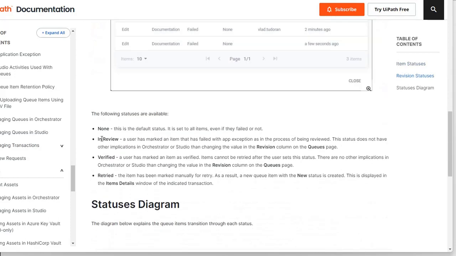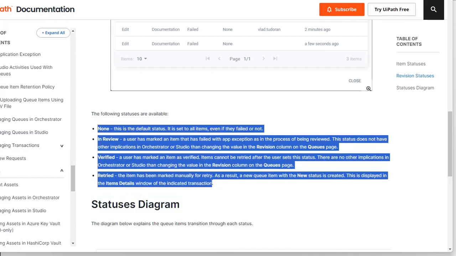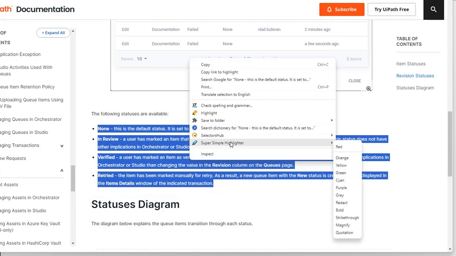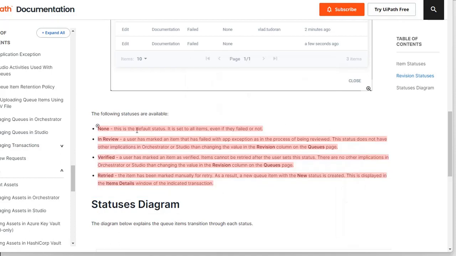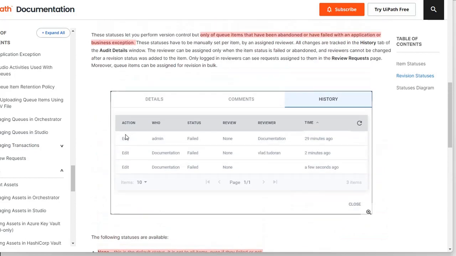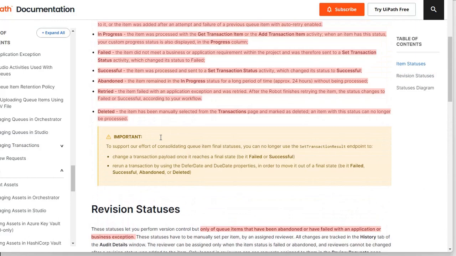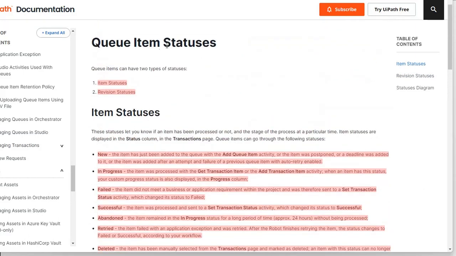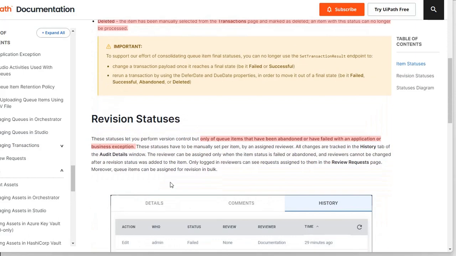So the order would be none, in review, verified, and retired. So we need to highlight this one, so maybe they will ask this. What is in review? In review means the user might mark this one if there is a revision in the particular job. Verified means the user marks the item as verified, and retired means the item has been manually marked retired. So these are the different kinds of status which come under revision status. So this is the queue item status, and this is the queue revision status.